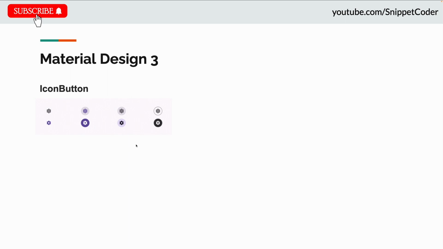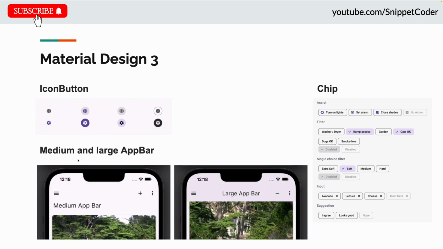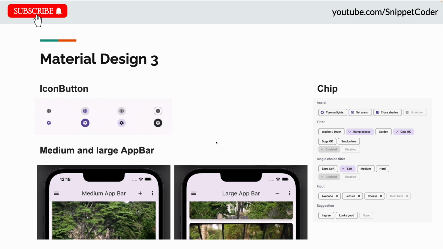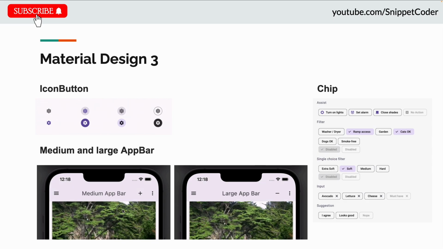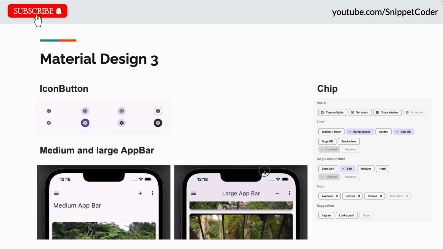The next update is Material Design. Material Design 3 now comes with many updates, mainly to the icon button, the chips, and the medium and large app bars. These Material widget enhancements are not set by default as of now, but we can opt in to use Material 3.0 in our application.